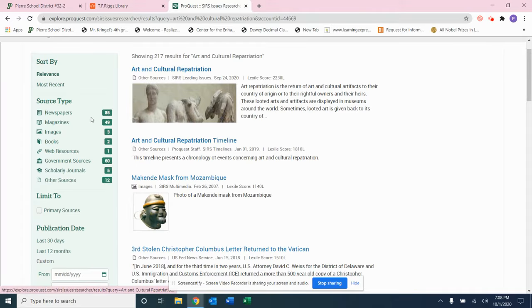Here you can see that 85 of the results are newspapers, 49 are magazines, 3 are images, 2 are books. There's a web resource. There's 60 government sources, 5 scholarly journals, and other sources. There are 12 of them. How awesome is that to find all this information?